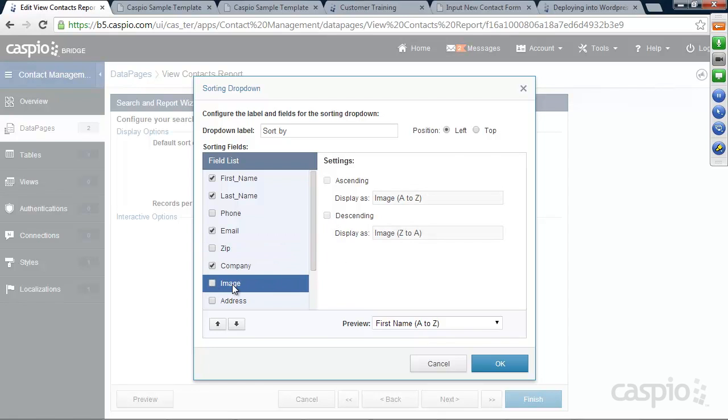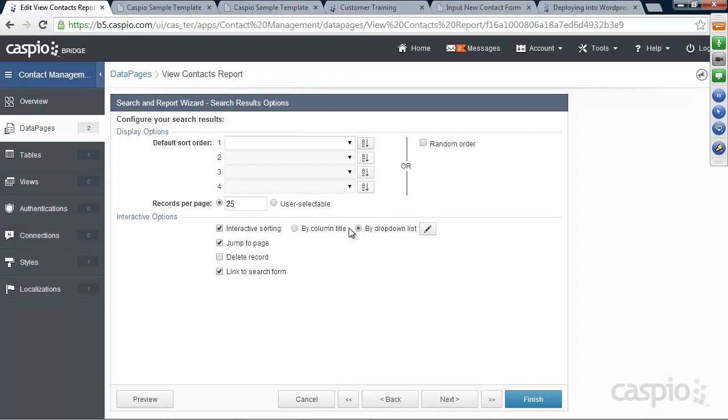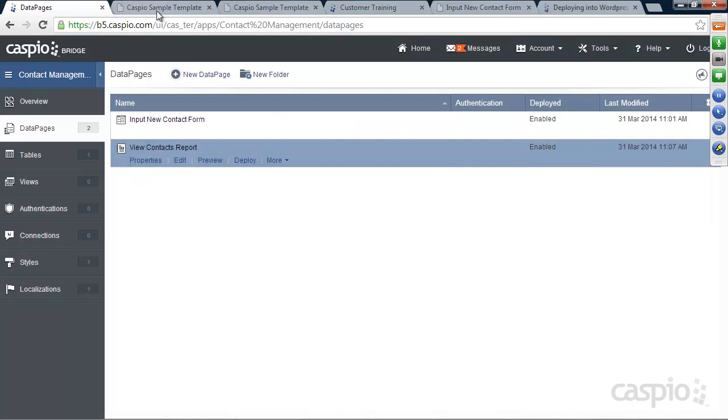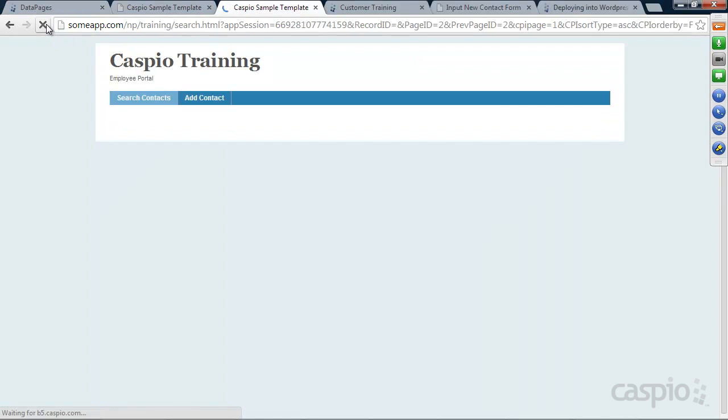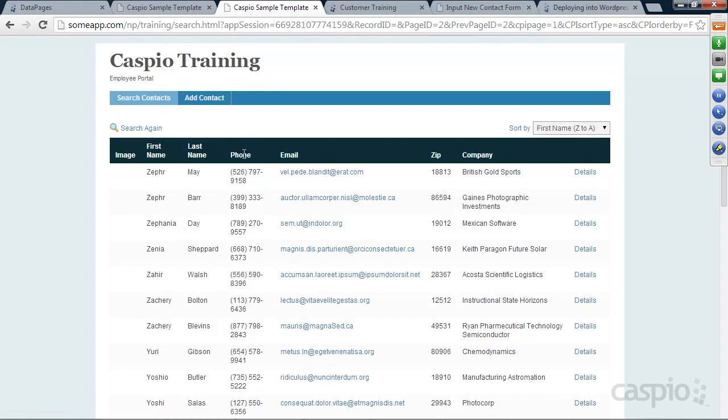So if you enable this option, sort by, and you click OK, you'll see this radio button is now available. So you're no longer sorting based on column title. You'll now have a drop down. So let me click Finish. Refresh. You see that you can no longer sort based on column heading. We have this drop down at the top where we can sort A to Z or Z to A on any one of the fields. So it's just a different way of sorting. Inside the wizard you can enable that.